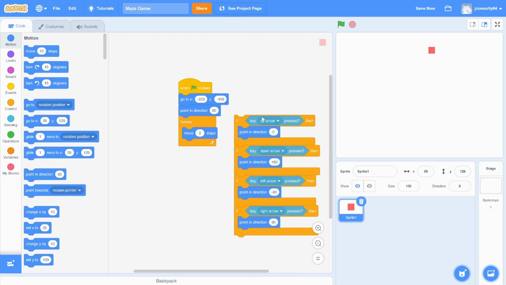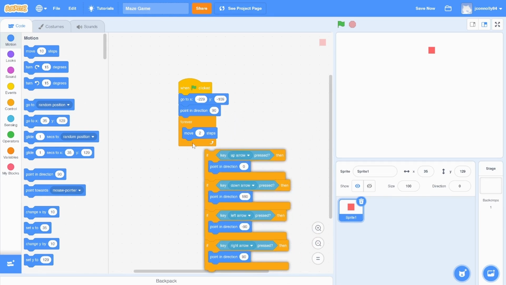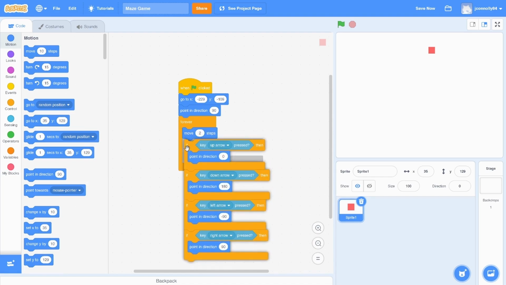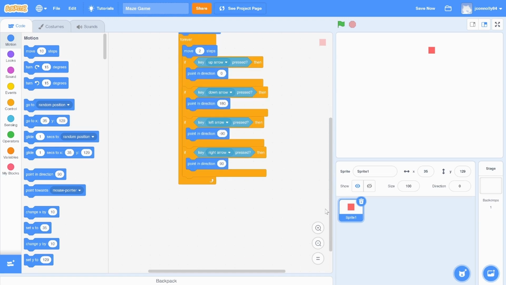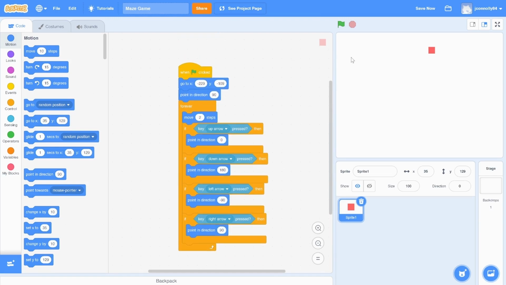Now what I need to do is drop this back underneath the move block. So just drop it in so it's underneath the move block. It should snap in perfectly like that. Okay, and now if I test my code, so I press the green flag, we should now be able to move our block around using the arrow keys. And if you notice, every time I click the green flag, it always restarts from that same position.